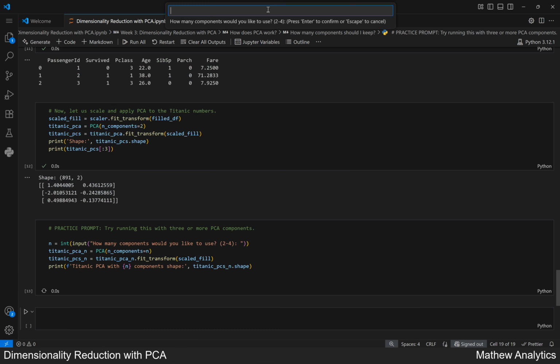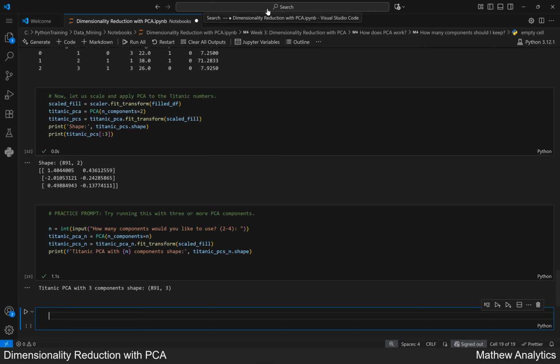Running the cell now. This output shows that by choosing 3 components, the PCA transformed the original dataset into a new feature space with 3 columns, representing the key dimensions capturing most variance. Notice the shape, 891 by 3, means all 891 samples are retained, but now described with fewer features, helping us simplify the data while preserving its structure.